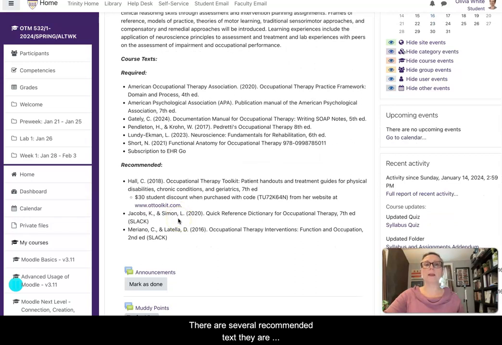There are several recommended texts. They are just recommended. They are recommended in my classes throughout the remainder of the program, so you don't need to get them. They really are helping with treatment planning, intervention planning, handouts. It's stuff that you can take with you into field work and out as an OT, and then this quick reference guide by Jacobs and Simon.